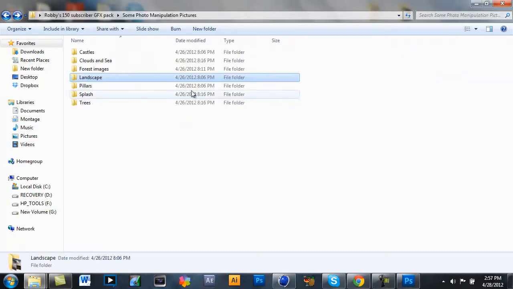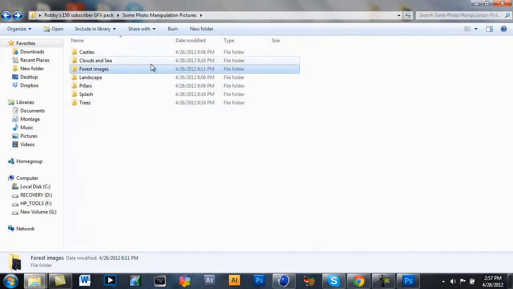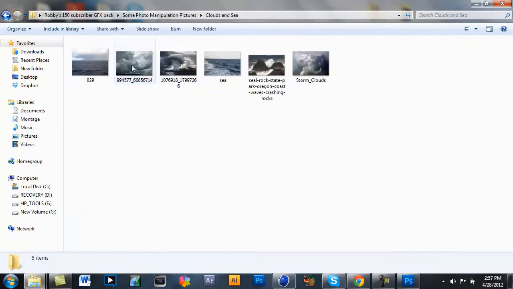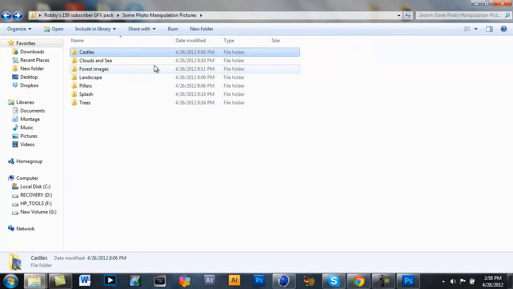Landscapes, mainly for wallpapers. Mainly this whole folder is for wallpapers. More wallpapers. Clouds and sea. Now clouds you can actually use on backgrounds. You just have to turn the opacity down, and clouds actually look really cool in backgrounds. If you go to my TS background, I used the clouds on that one, and it lightens up the background, so it's really helpful for your backgrounds.